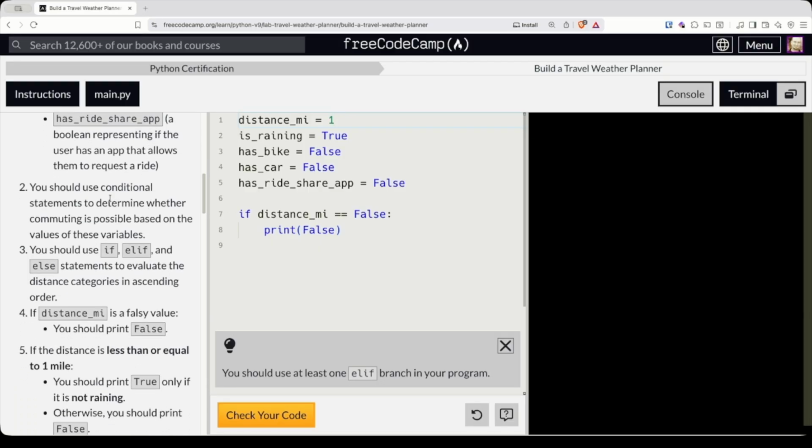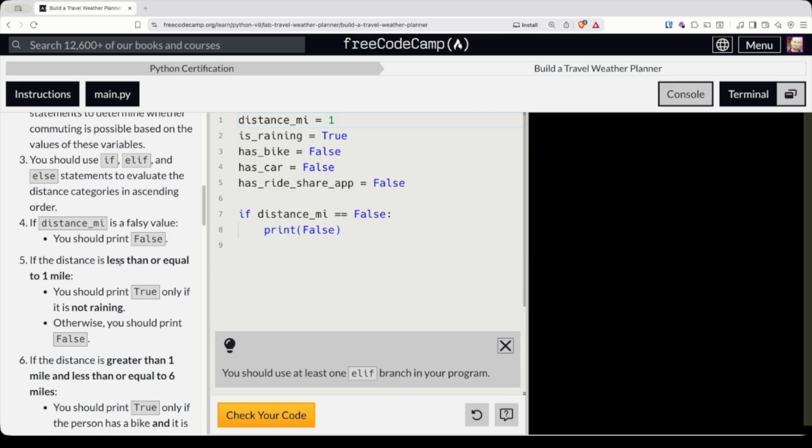So you should use a conditional statement. We did this. We're going to have this if else statement, and I didn't do all that because step 4 here is what seems to be tripping everybody up. Distance mi is a Falsy value. For the most part, you can see here, we're not using a float. We're using an integer. So I put 1 in here. It says if the distance is 1 to 6. So what we're testing here is if this is a Falsy value.